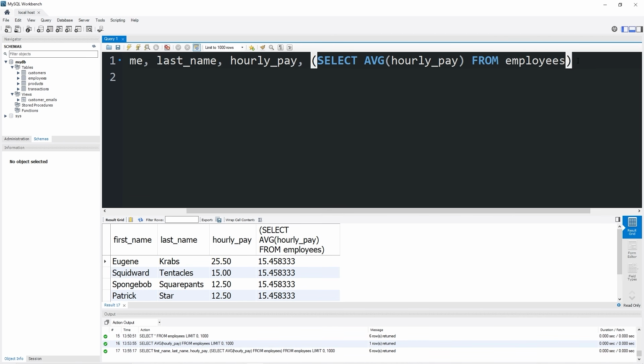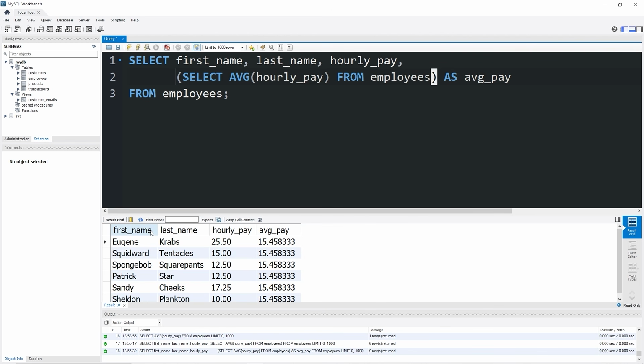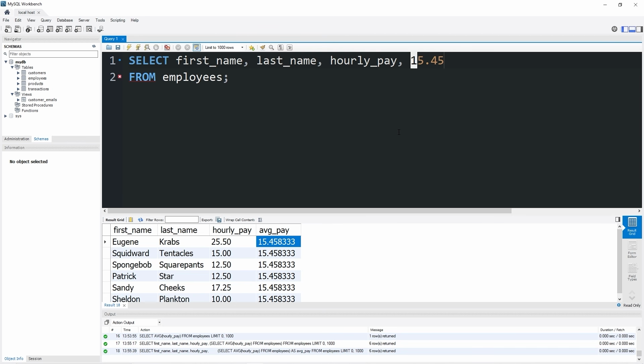There we are. Although I'm going to give this subquery an alias as average pay. And I think I'm going to move this to the next line. That is much better. So we have accomplished our task. We have compared every employee's hourly pay versus the average. Once we complete the subquery, whatever value or values are returned from the subquery, we would use within the larger picture, the outer query. Just imagine that we replace the subquery with $15.45.